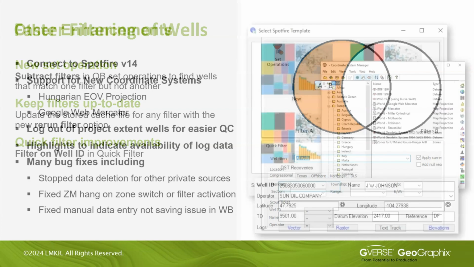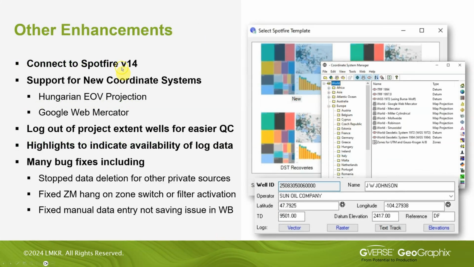Right, so let's look at some of the other enhancements. We're now supporting Spotfire version 14. We've got a couple of new coordinate systems. We've made it easier to find wells that have bad locations while you're importing data. So if you get blown extents, you're able to, in the log file, very quickly spot which wells actually cause that to happen, so you can take mitigating action. We talked about the new highlights that we have, and then a ton of bug fixes that I obviously don't have enough space or time to go through. So that's data management and everything that we've done around that.